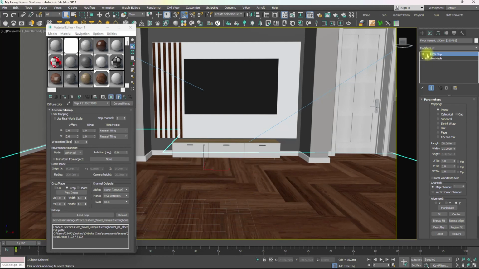If I click on the arrow beside UVW Map and click on the gizmo, it's going to show me this gizmo pivot modifier.